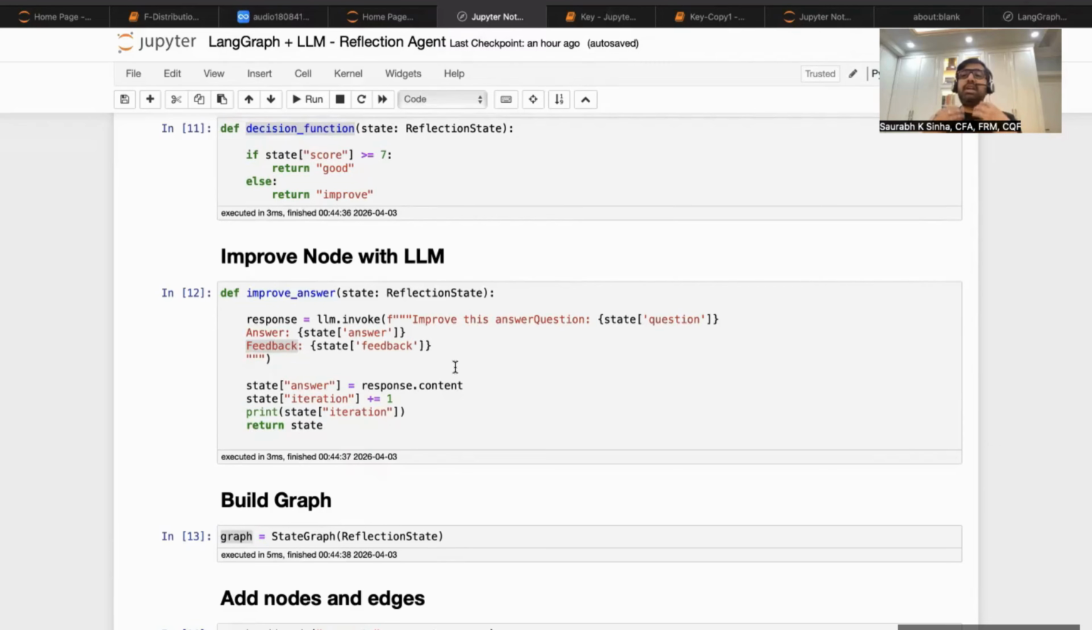how we can create a multi-agent workflow, or a multi-agent chatbot, or a multi-agent system in LangGraph. Okay, with that, I will pause here.